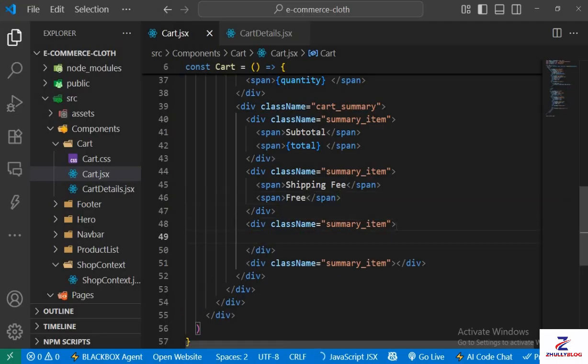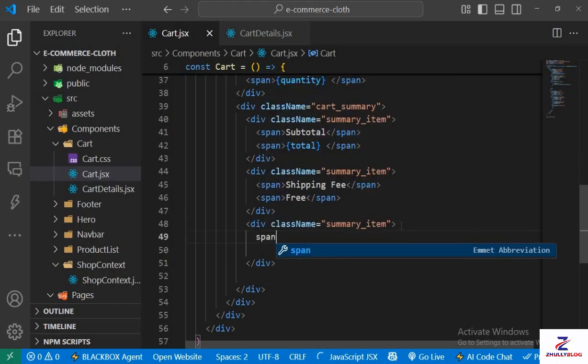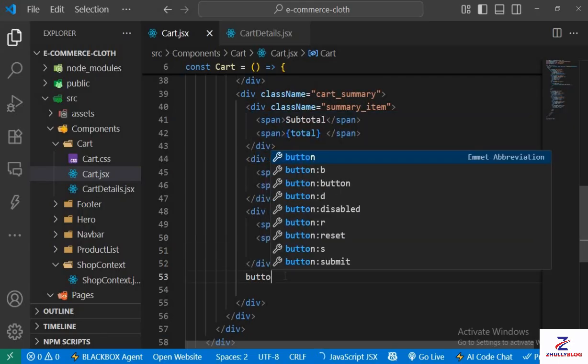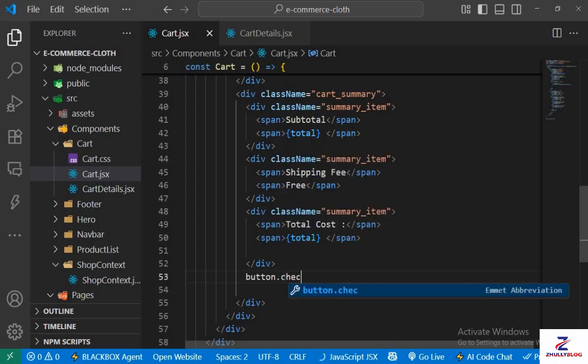Now for this other one here, okay, we should have just one left, so I'll delete this. So for this, we're going to have 2 span tags as well. First one will take total cost, and then the second span tag will take total. So I'll pass total here, and then after this div tag, we're going to have the checkout button. So I'm just going to have button.checkout, and it's going to take this text, checkout.